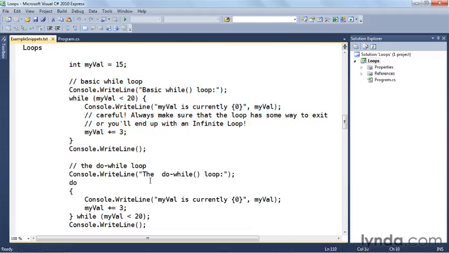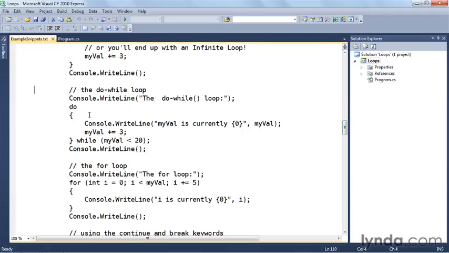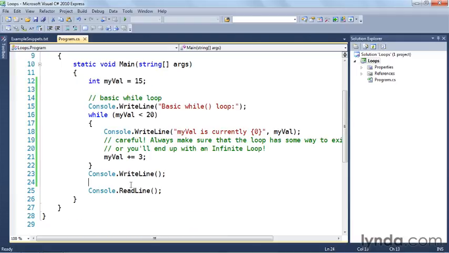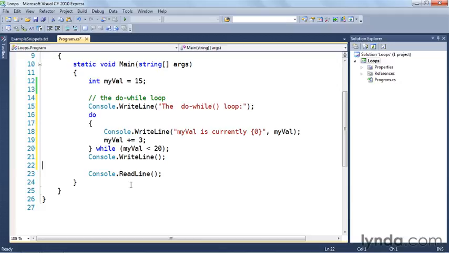In this case, we're going to look at the do while loop. And I'm going to copy these lines of code right here, and paste. In this case, we have a do while loop. And remember that in the case of the do while loop, the code inside the braces gets executed once before this condition gets met. So in this case, we have pretty much the same code. We're writing out the Console.WriteLine value, and we're adding 3 each time. But let's see what happens.